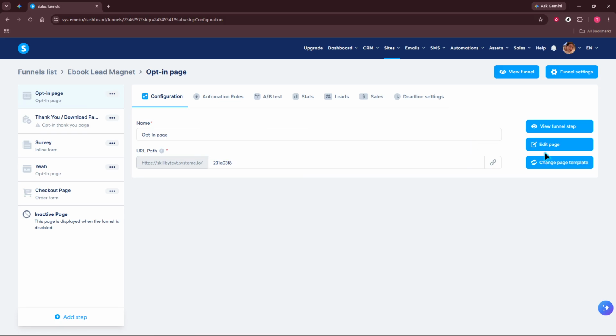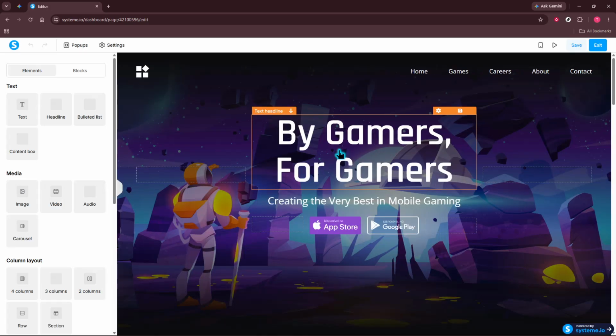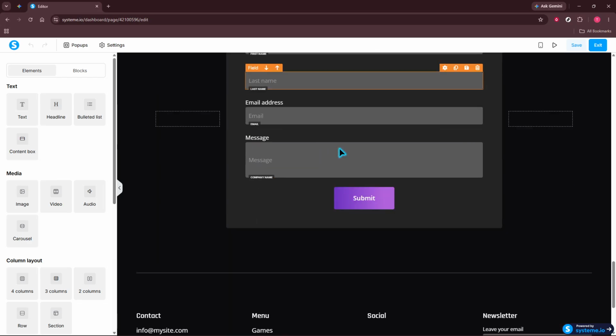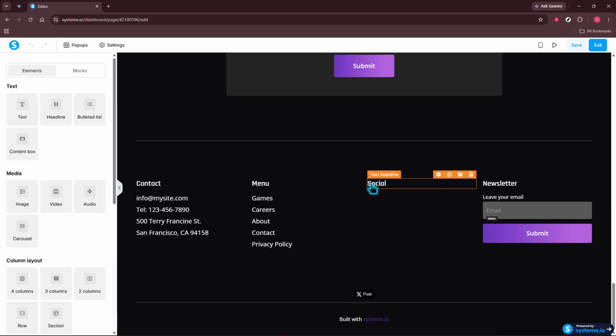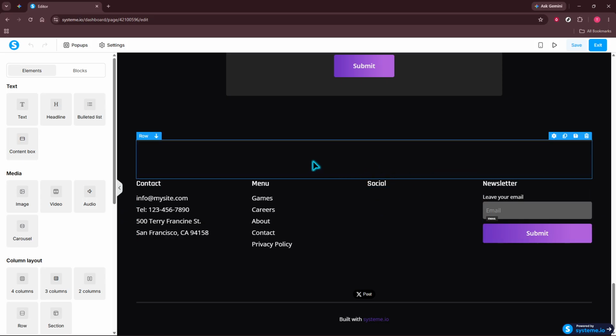Make sure you choose the correct step, especially if your funnel has multiple pages like an opt-in page, checkout page, or thank you page. Once you've found the right page, click Edit Page to open the page builder. Inside the editor, scroll down to the bottom of the page or to the section where you want your social media links to appear. Many people place these links in the footer area since that keeps them visible without distracting from the main content. Next, click on Elements.